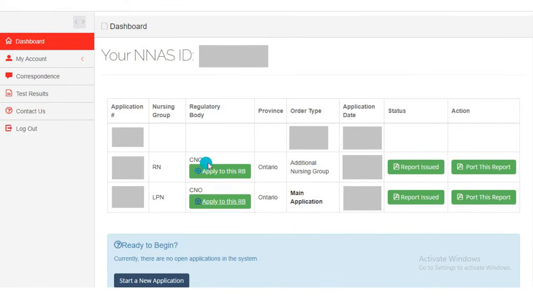So earlier it was just CNO. After your advisory report has been generated, it will be showing a tab saying apply to this regulatory body, right? And also the status will be seen as report issued, and there would be an action tab also to port this report. Like if you want the same advisory report to be shared with another regulatory body of another province, that can also be done after your advisory report has been generated, right?